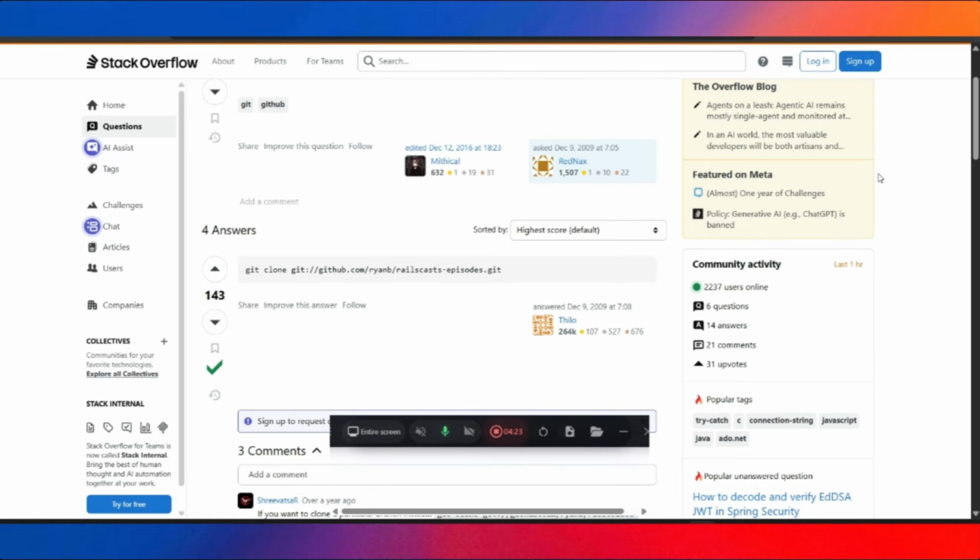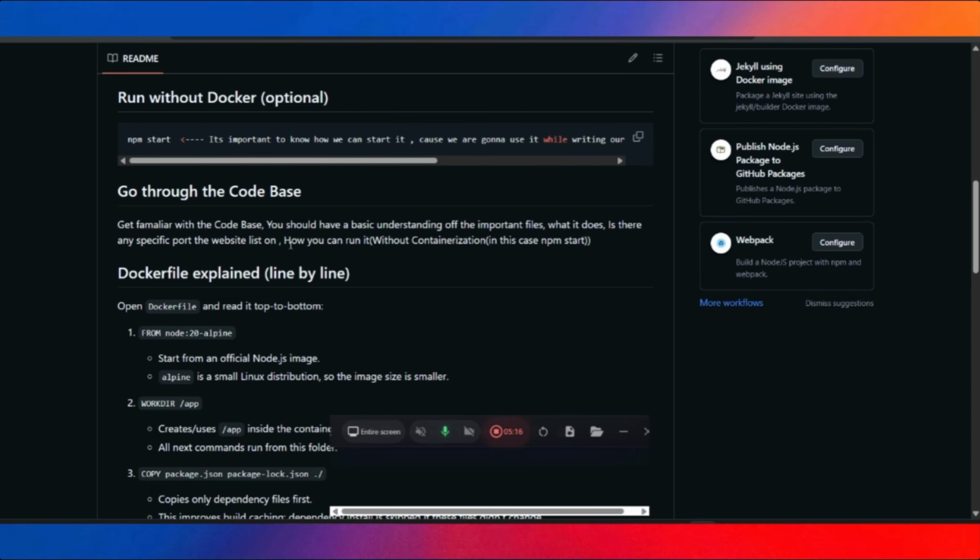your local repository. You do not have to master everything, but you should have a basic understanding of the important files, what they do, whether there are any specific ports the website is listening on, and how you can run it without containerization, I mean locally.